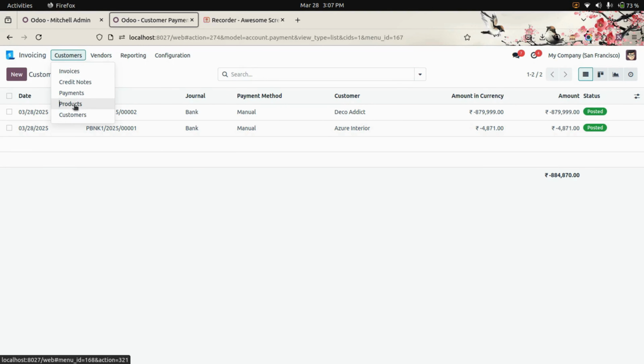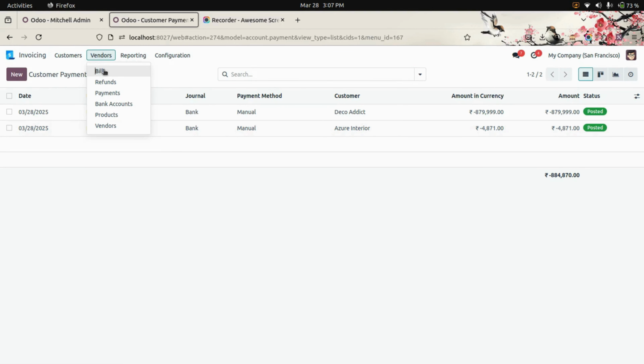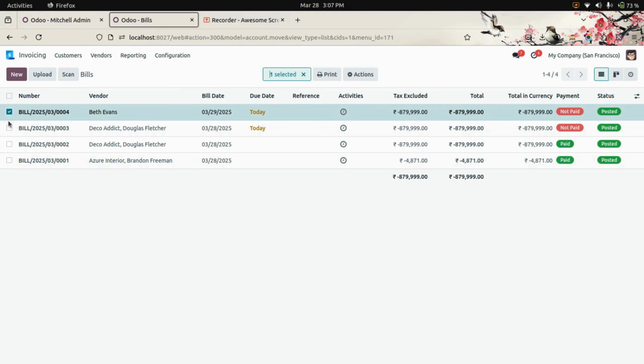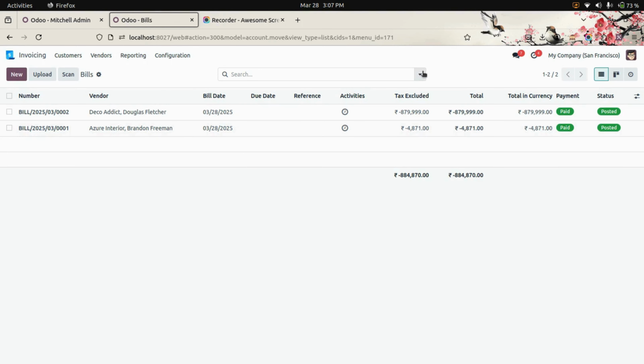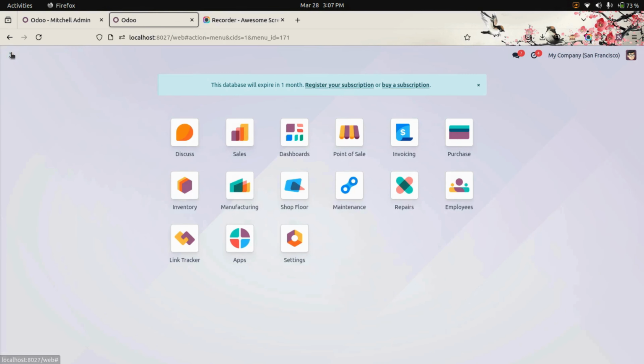In the same way it will work for products as well as the customer. We already saw that. In the same way it works for bills too. We can archive it, and in the same way it works for refunds, payments, products, vendors, everything. Okay, these are all about the accounting and invoicing part.